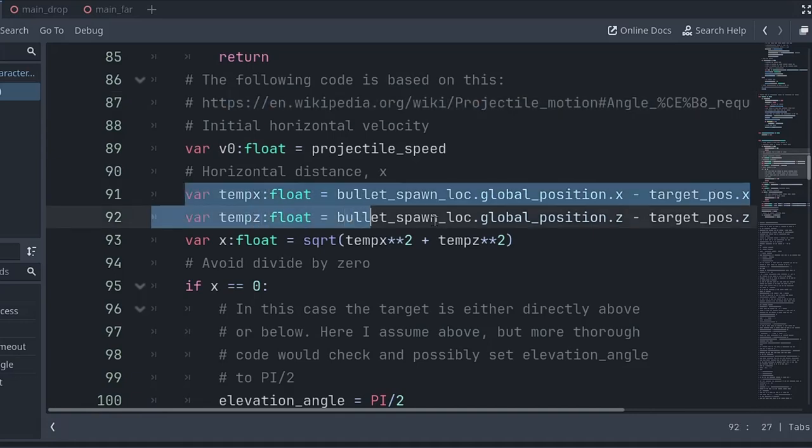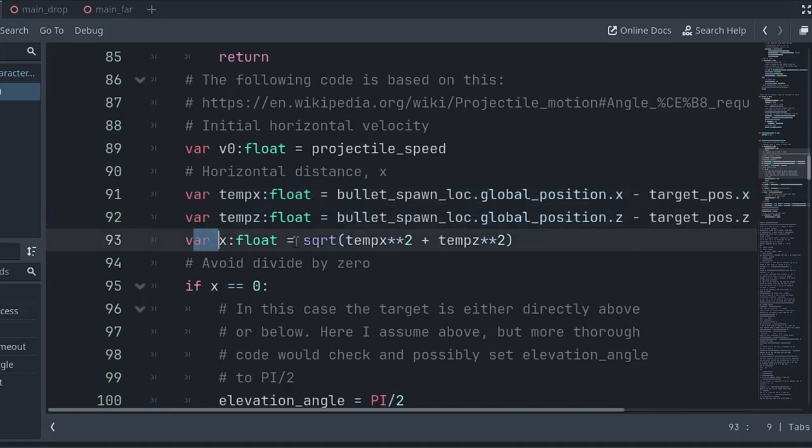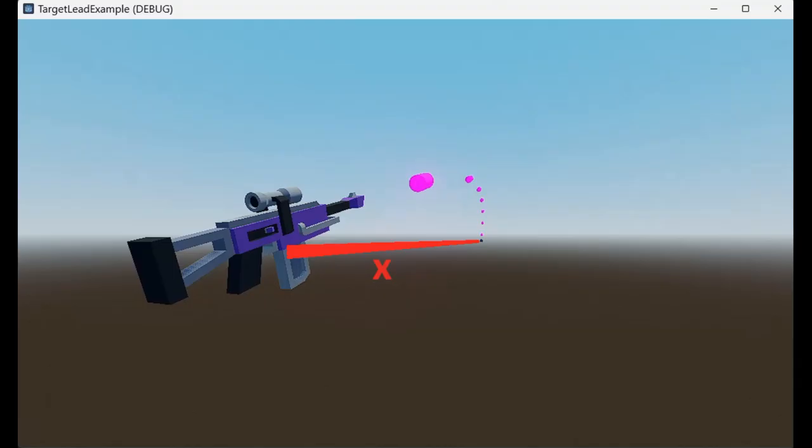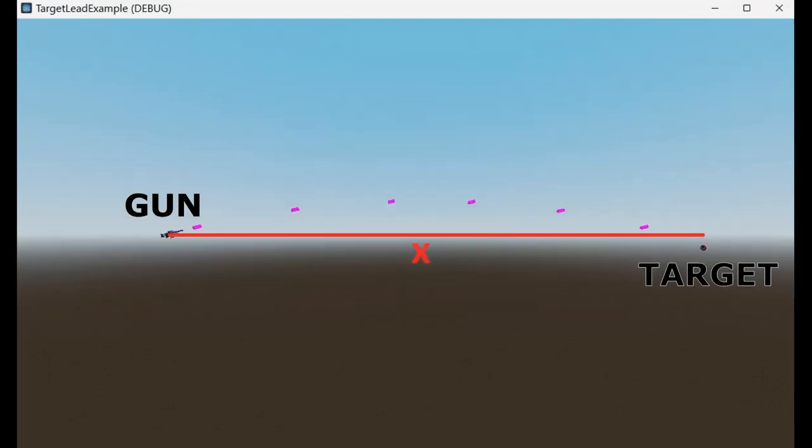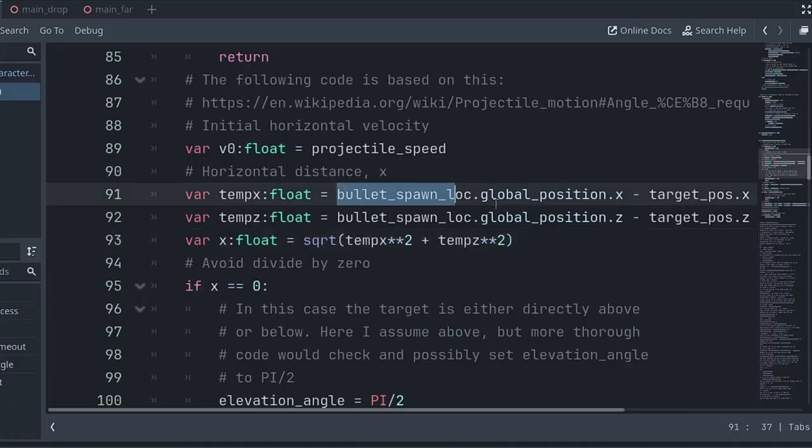I use temporary variables X and Z to figure out how far away is my target if it were in the same plane as me. So I'm not dealing with the Y component, I'm just dealing with X and Z. And then I just get a distance calculation. Square the difference in the X's plus square the difference in the Z's and take the square root of that. And I'm calling this X because I'm setting up a right triangle where the horizontal component of the right triangle is X here. It's the distance from the gun to the target. Specifically, it's the distance from the bullet spawn location to the target.